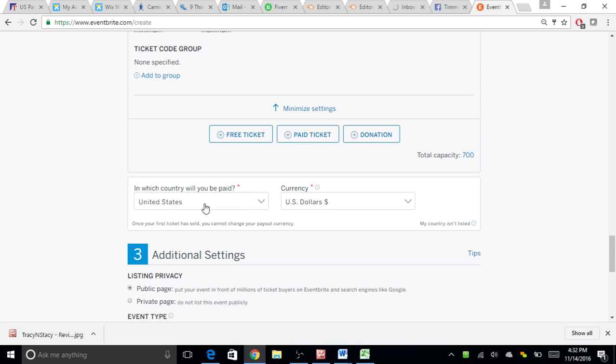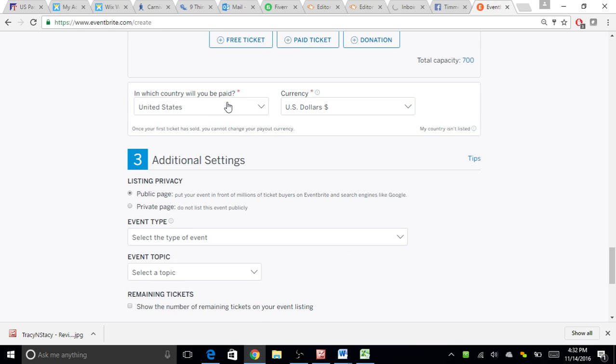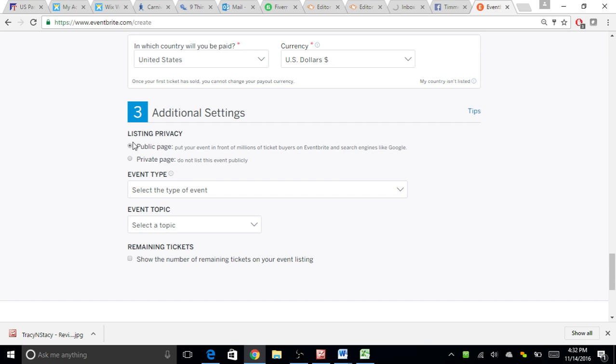All right. Which country you want to be paid in is pretty self-explanatory. Just know that you cannot change that after you start selling your very first ticket. Now, when it comes to listing this, if you want Eventbrite to list it publicly, so like you saw how we were able to see Chastity's event, it'll show up there.